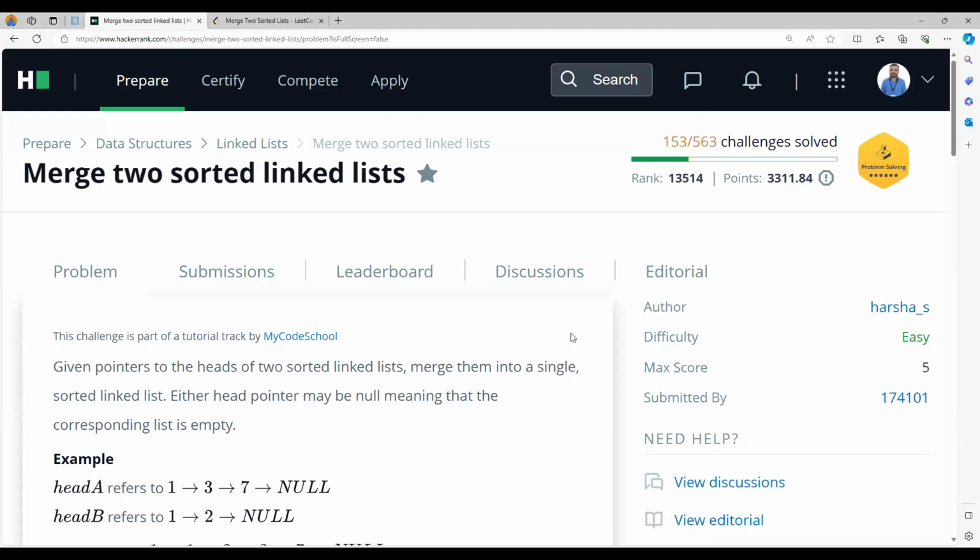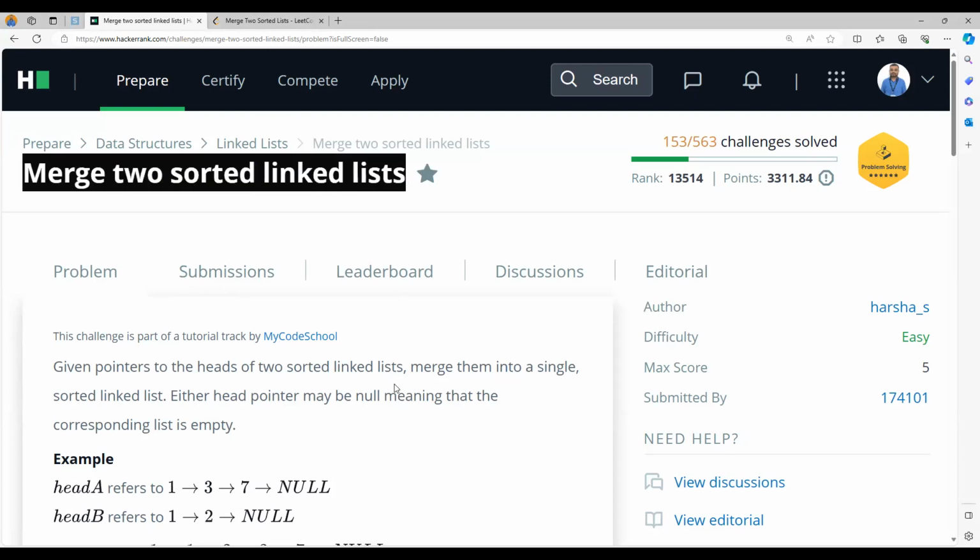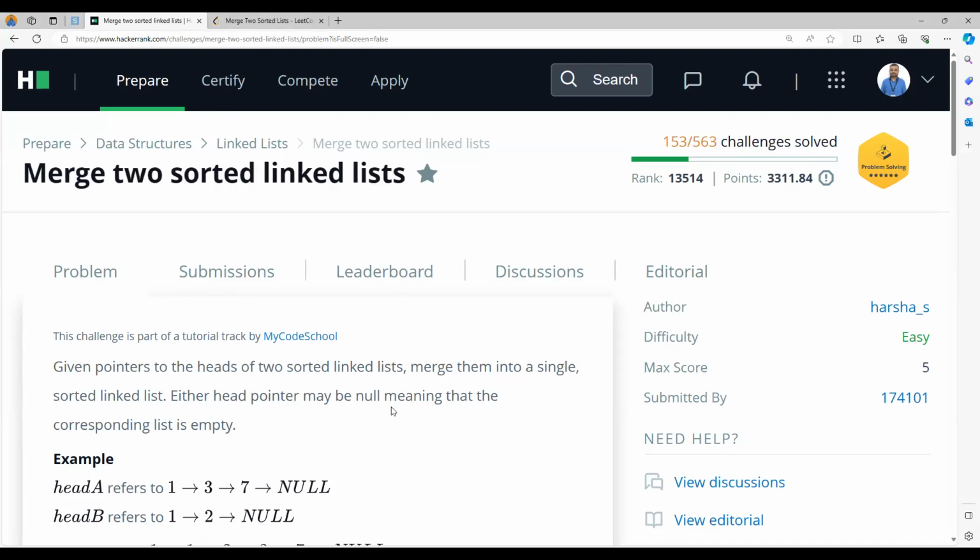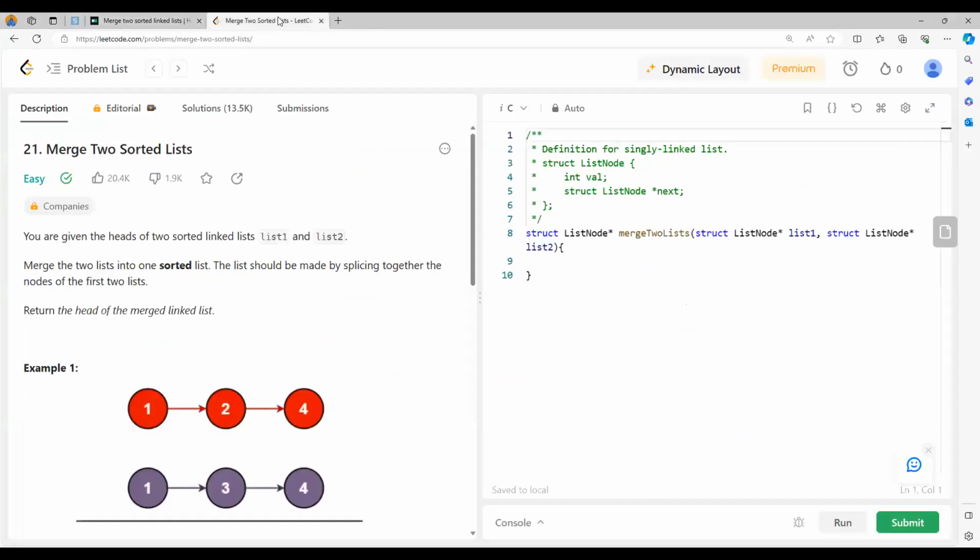Hi, in this video lecture, we will learn how to solve a very commonly asked interview question based on linked list. And the question is merge two sorted linked lists. This particular question is available on several programming platforms like HackerRank as well as LeetCode.